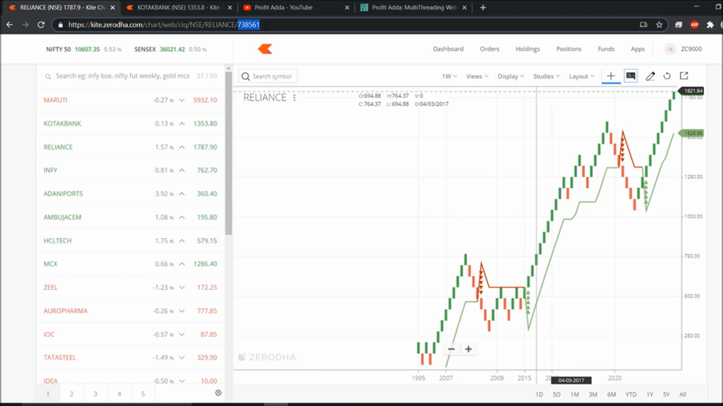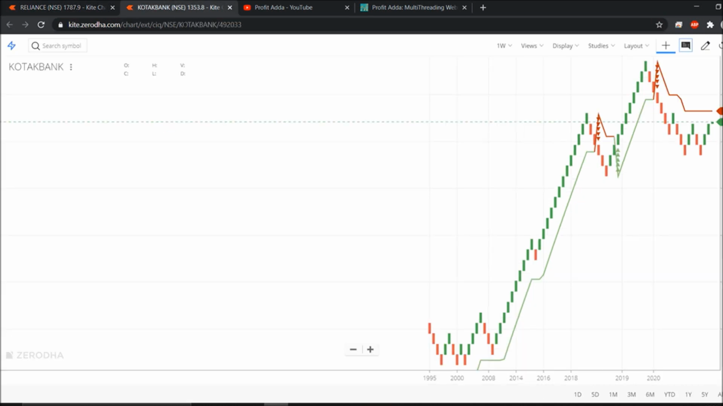So 738561 is our instrument token. This one is for Kotak Bank. So suppose Kotak Bank: exchange, trading symbol, instrument token. This is the manual way you can get this instrument token. And one more, how you can get it through Python.